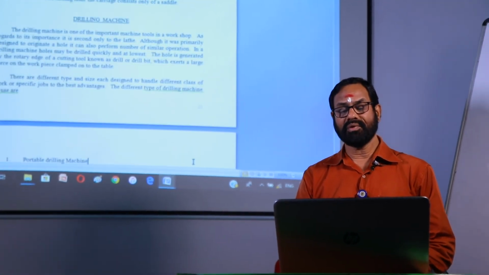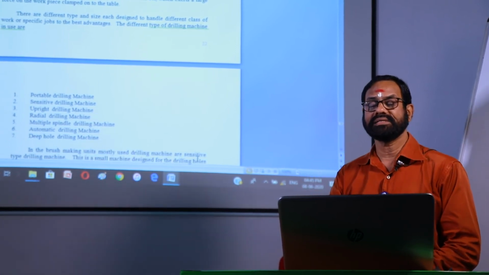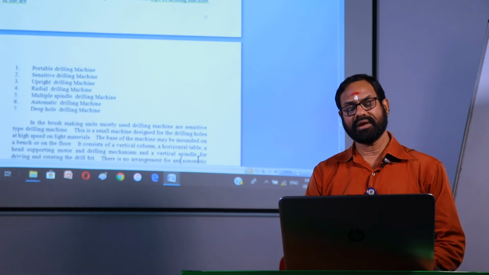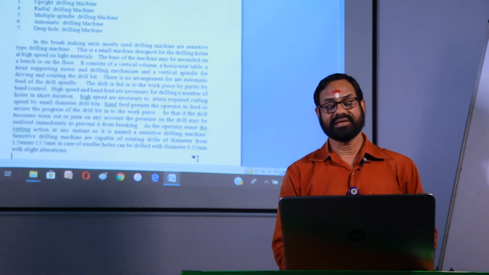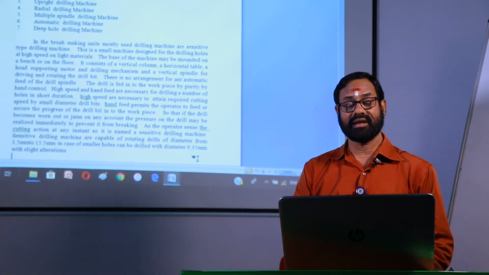Then another important machine we are actually using in our brush making section is the drilling machine for drilling holes. There are different kinds of machineries available: portable drilling machine, sensitive drilling machine, upright drilling machine, radial drilling machine, multiple spindle drilling machine, automatic drilling machines, deep hole drilling machines. But in brush making, we need the bench drilling or sensitive drilling machine.